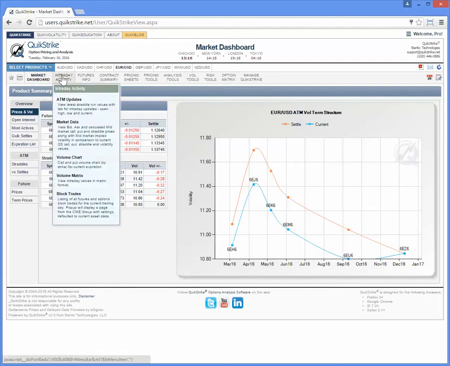Intraday activity. This is named so it's obvious in terms of telling you this is what's going on today, right now. We have 5 items here: ATM updates, market data, volume chart, volume matrix, and block trades. Block trades is just a launch off into the CME Group's block trade page. We're working to try to get that integrated more thoroughly into Quick Strike, but we just aren't at that point just yet. But if you ever want to see what's going on or when the system's been updated, here's where you want to come and take a look.